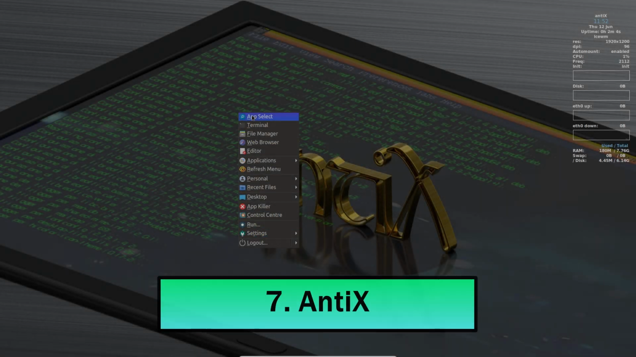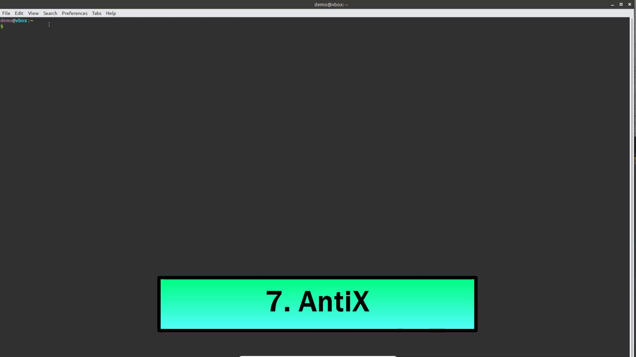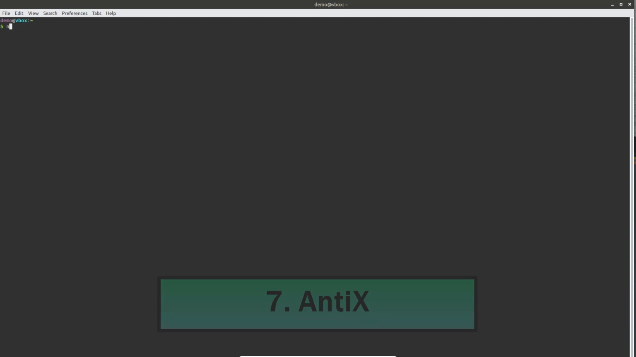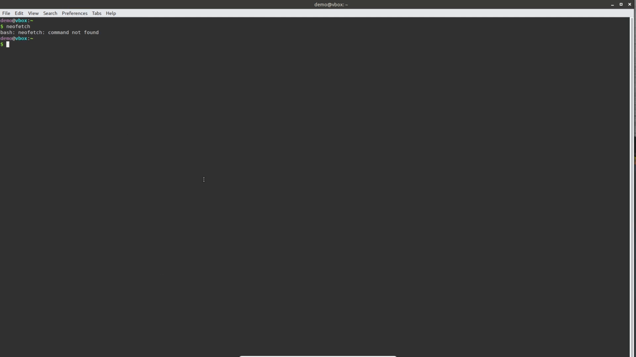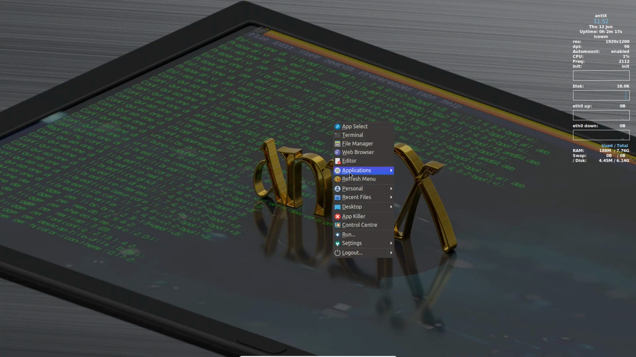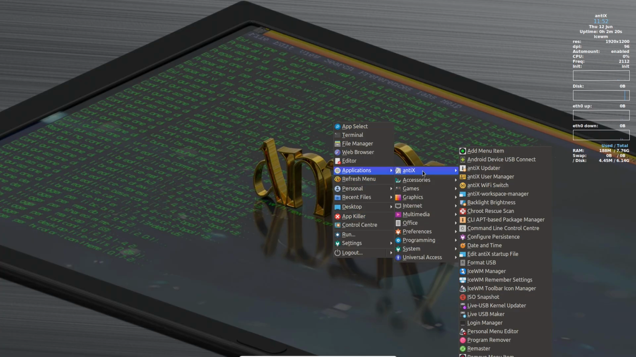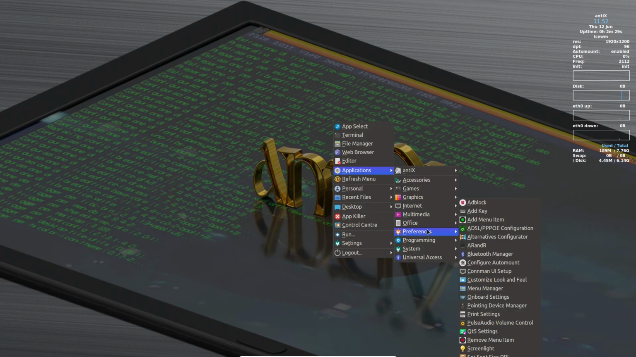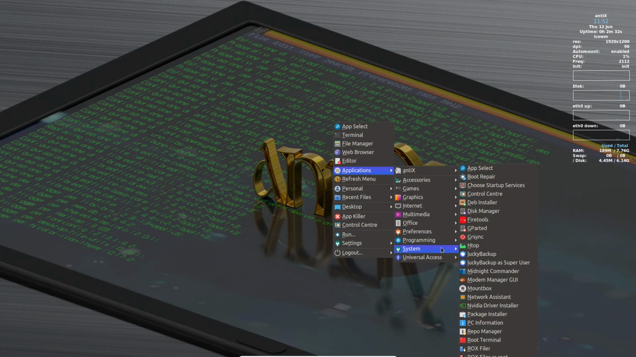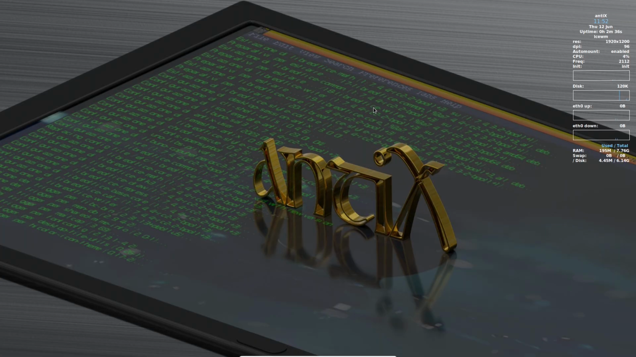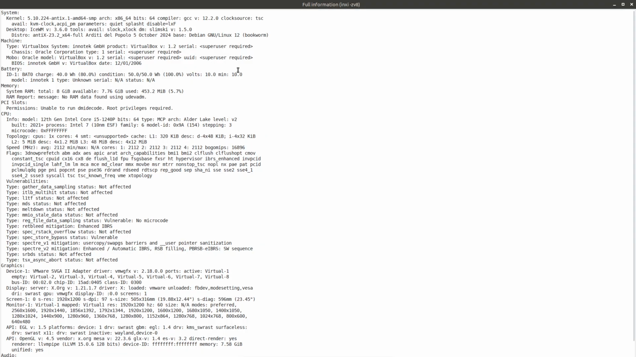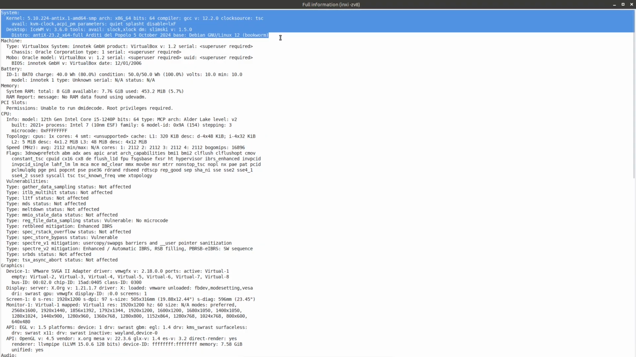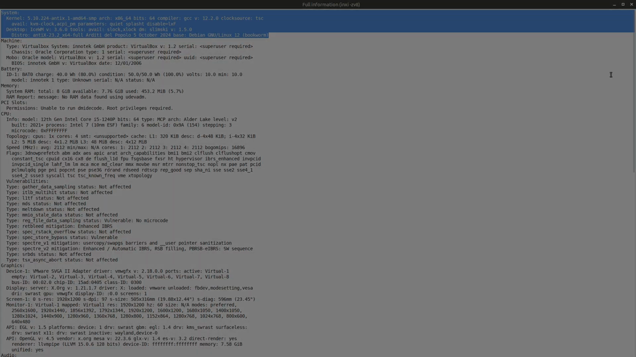Number 7. AntiX. AntiX is a very fast and lightweight distro that uses the IceWM window manager, which is less intuitive for beginners, but offers excellent speed. It comes with many pre-installed applications, including Firefox and LibreOffice. It requires at least an Intel Core 2 Duo or AMD Athlon 64 X2 CPU, 1 GB RAM, and 10 GB of storage, along with a graphics card supporting 3D acceleration.